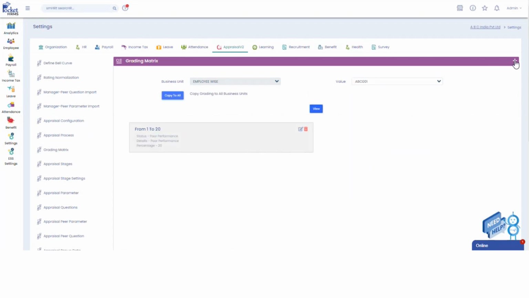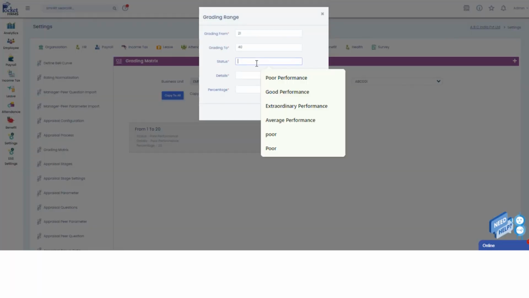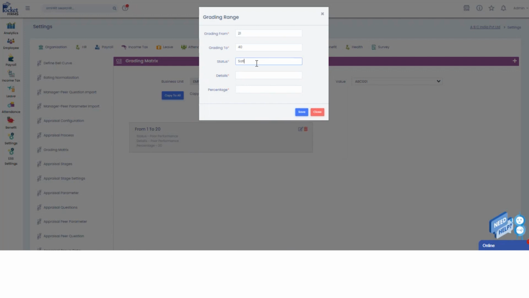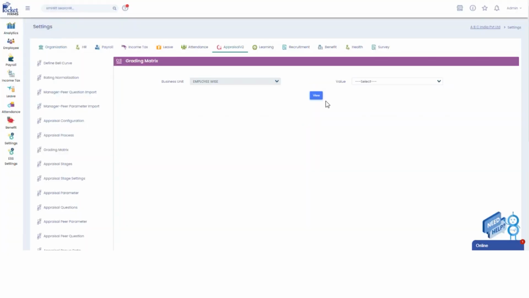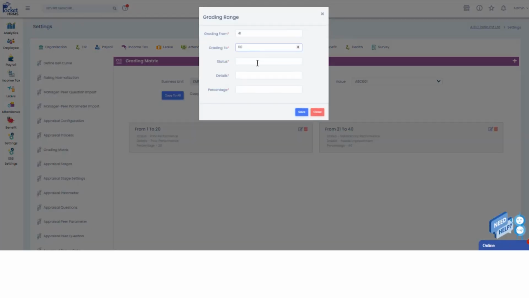Then again, we select the same employee, click on View and click on the plus icon. Fill the values for the range, status, details, and percentage and click on the Save button. We can repeat the same steps to create multiple grading ranges.